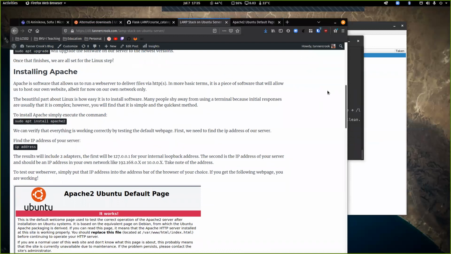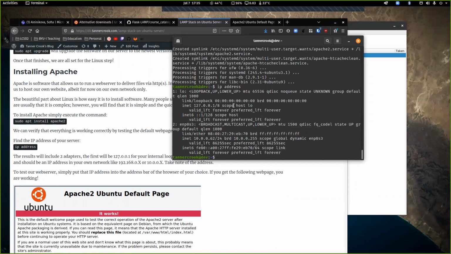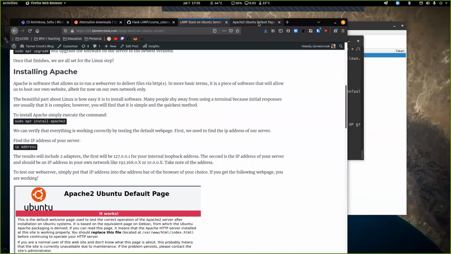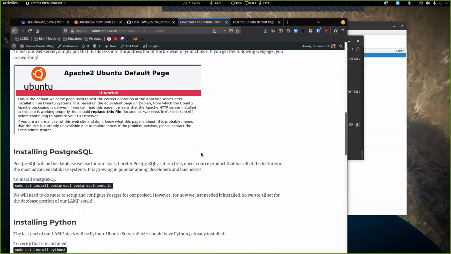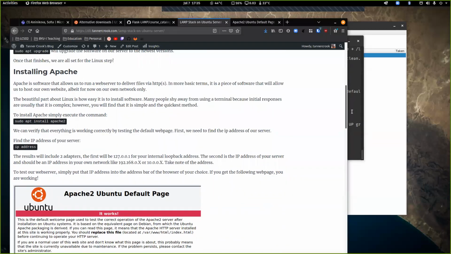And this walks you through it: if you don't know your IP address, you can just type in ip address, and it will give you all of your connections. The most important one is down here. Just look for one that's not a 127 address, because obviously that's our loopback. So you want the one that has broadcast multicast, and it's 10.0.0.62. So that's how you can know your IP address, so you know where to go to test your web server. And that is our Apache setup.